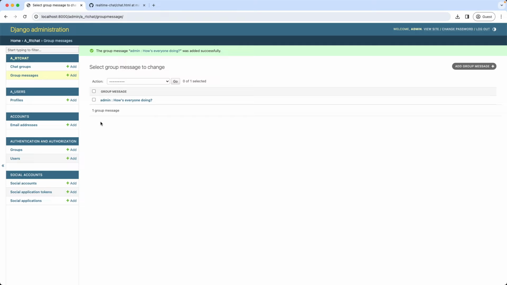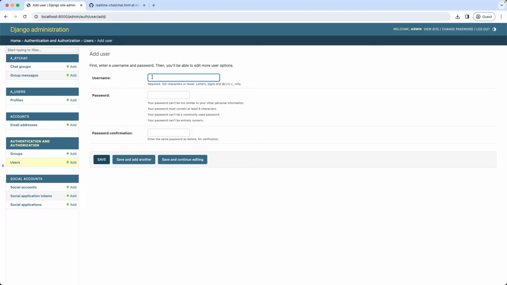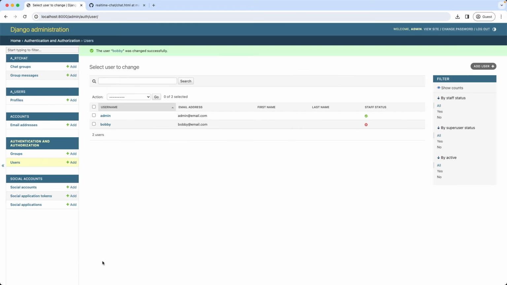Okay, now let's add another message, but this time from a different author. So let's create a new user. Add user with the username Bobby. Add a password. Then also an email address. And save. Then I also upload an avatar for Bobby.